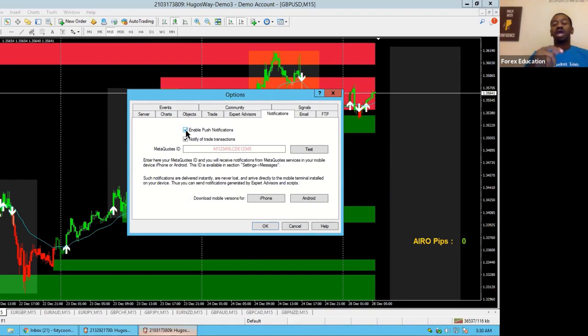Settings, Chat, and Messages. When you get that, you get this blank screen here, and at the very bottom is going to give you your My MetaQuotes ID number. That ID number, My MetaQuotes ID, goes right here in this box. Once you type the number in there, hit test.